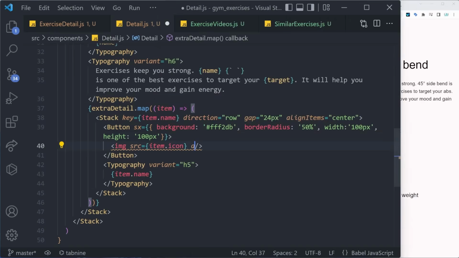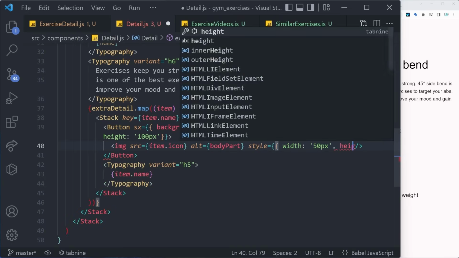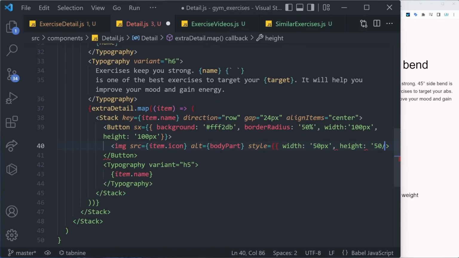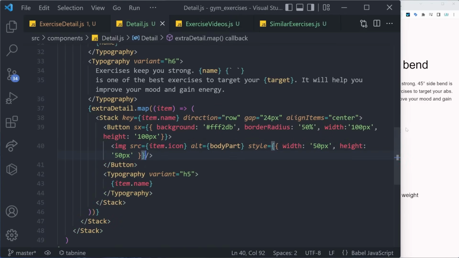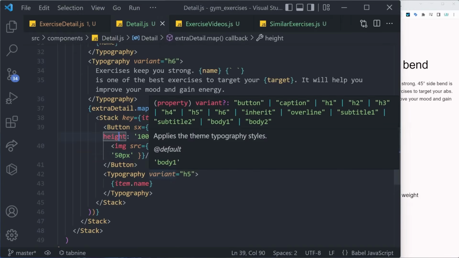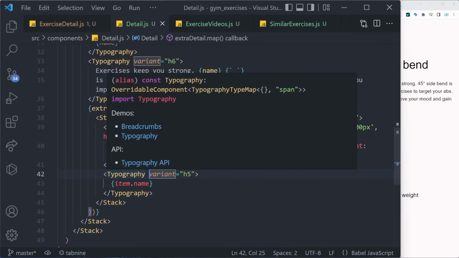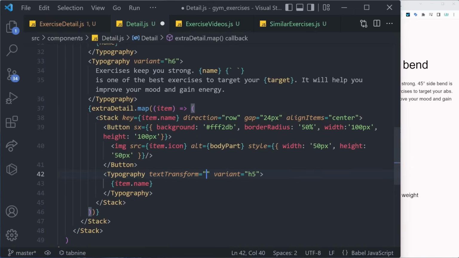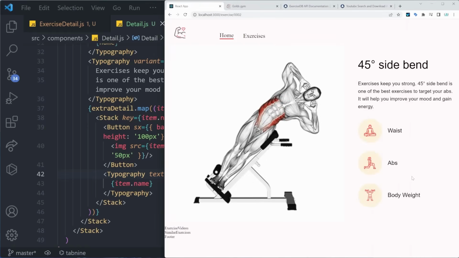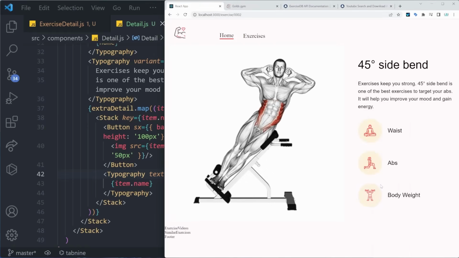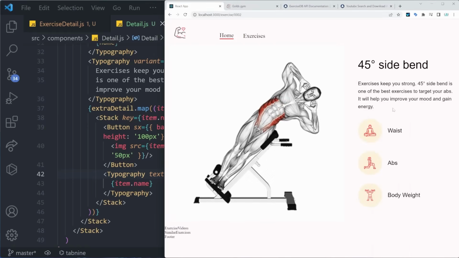For the image, we can give it an alt equal to body part. And we can also give it a style, which is going to be width of 50 pixels, as well as the height equal to 50 pixels. There we go. Perfect. And finally, for the typography, we can give it a text transform equal to capitalize. So now it's going to be capitalized and it's going to look just a bit better. Believe it or not, that's going to be it for our exercise detail.